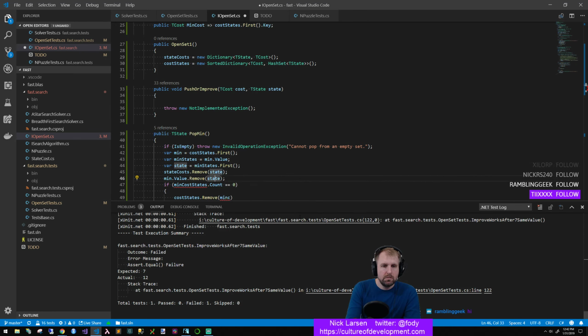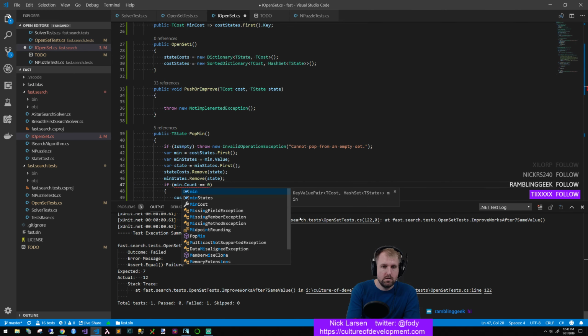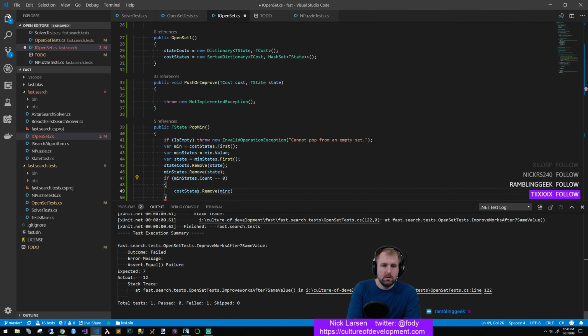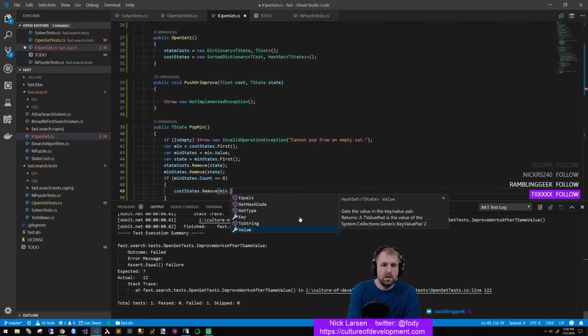Now, min states. Min states dot count equals 0, then cost states dot remove min dot key.